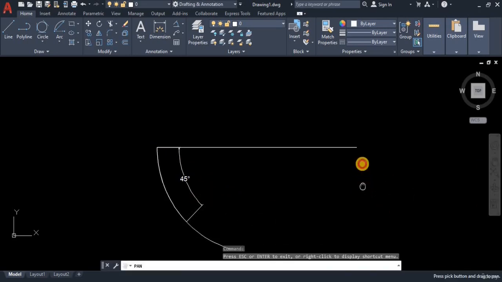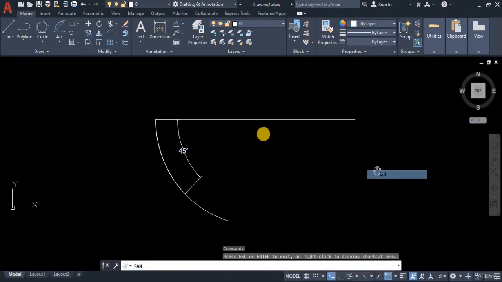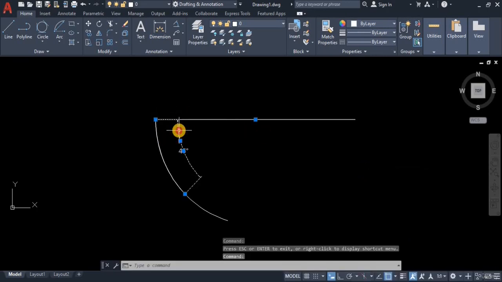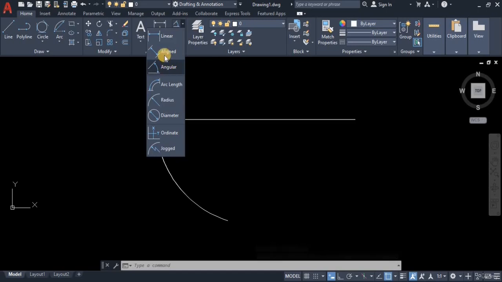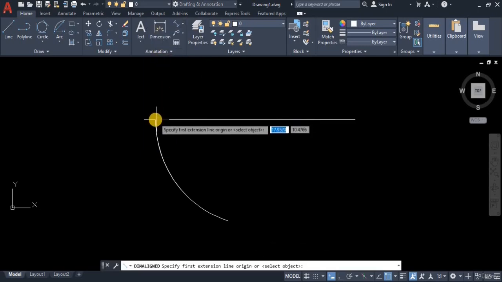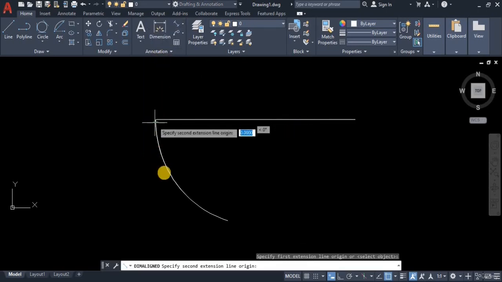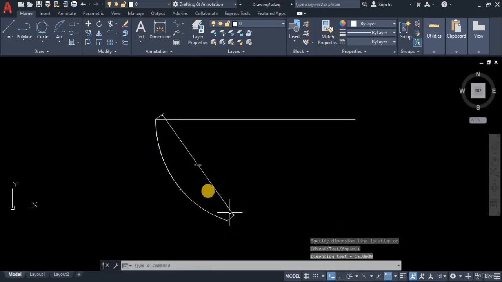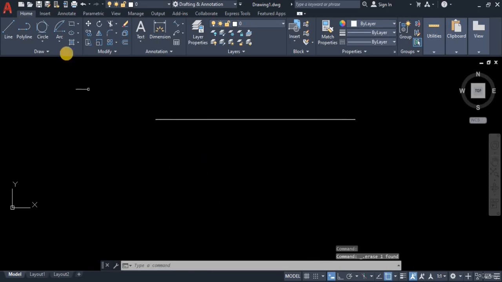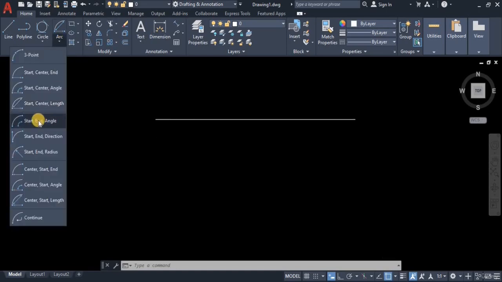So this is how the arc will look like. So let me delete this dimension. Okay, so this is how the arc will look like. You can measure the arc length. All you need to do is go to the annotation tab, then click on align. So what you want to do, you want to specify the first point, then you want to specify the second point. So this is it. As you can see, this is 15 inches. You can also increase the size of this text. So let's take a look at other options. So we have start, end, angle.